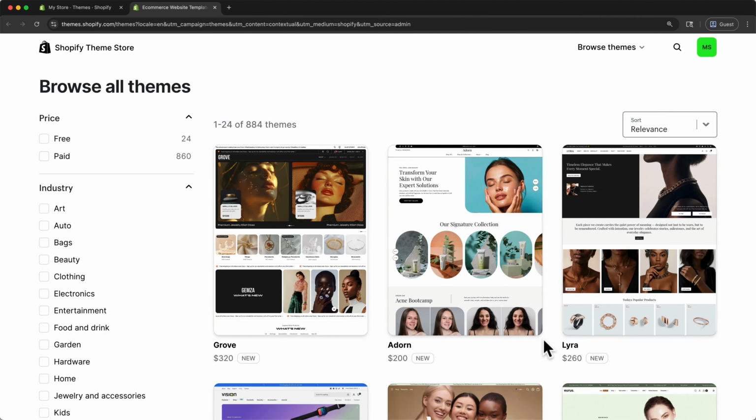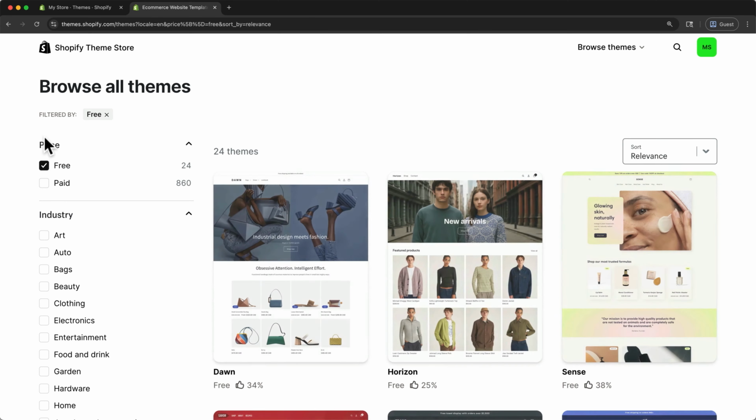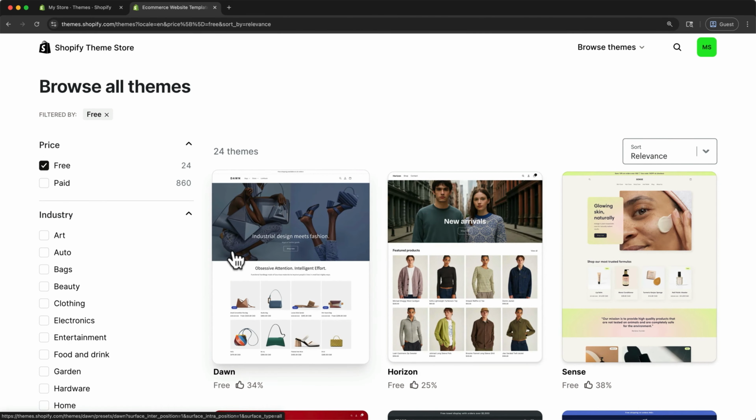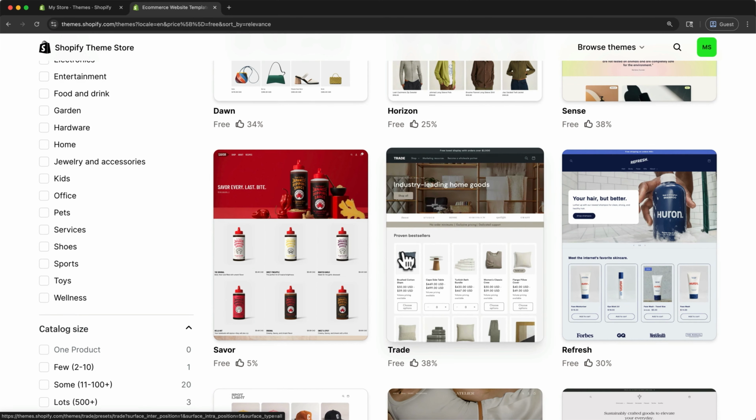That will open in a new tab, and you can narrow the list down to just the free themes by checking the free box here on the left-hand side. Here we can see Dawn. If we scroll down, we can see Trade here. This is a popular B2B theme.